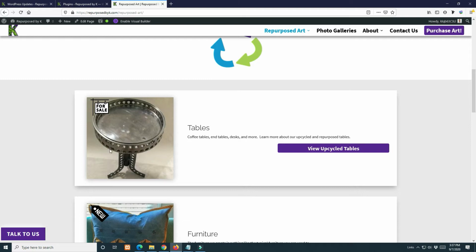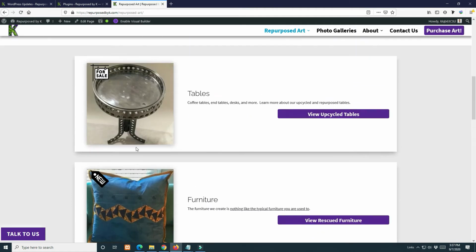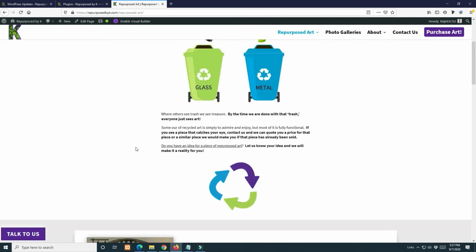They work with a lot of metal. Some of it gets a little bigger, so bigger, heavier things are not exactly shipping friendly. So that's why we just decided to do it this way.